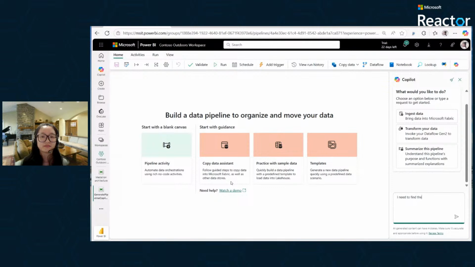I simply asked Copilot to find the customer issues table in my Azure SQL database. Then I wanted to check each issue's type. If the issue type column contains pre-sales, the mail will go to the pre-sales group. Otherwise, it will go to the after-sales group.